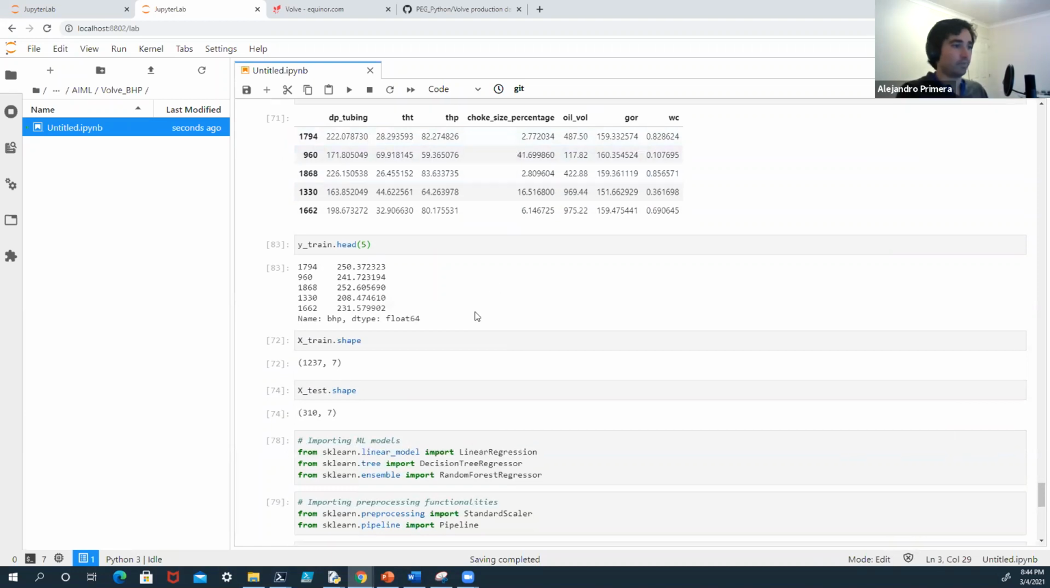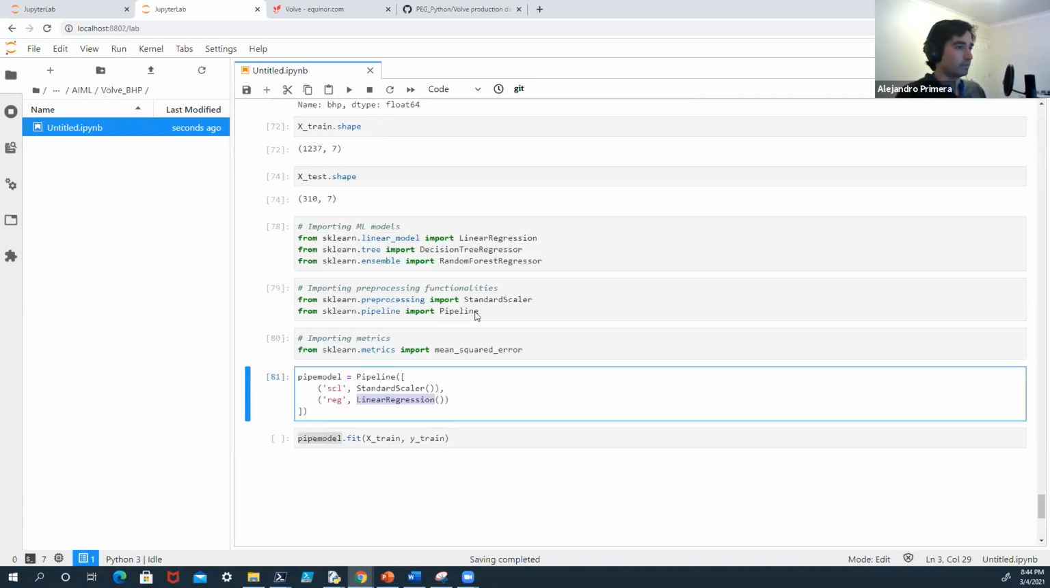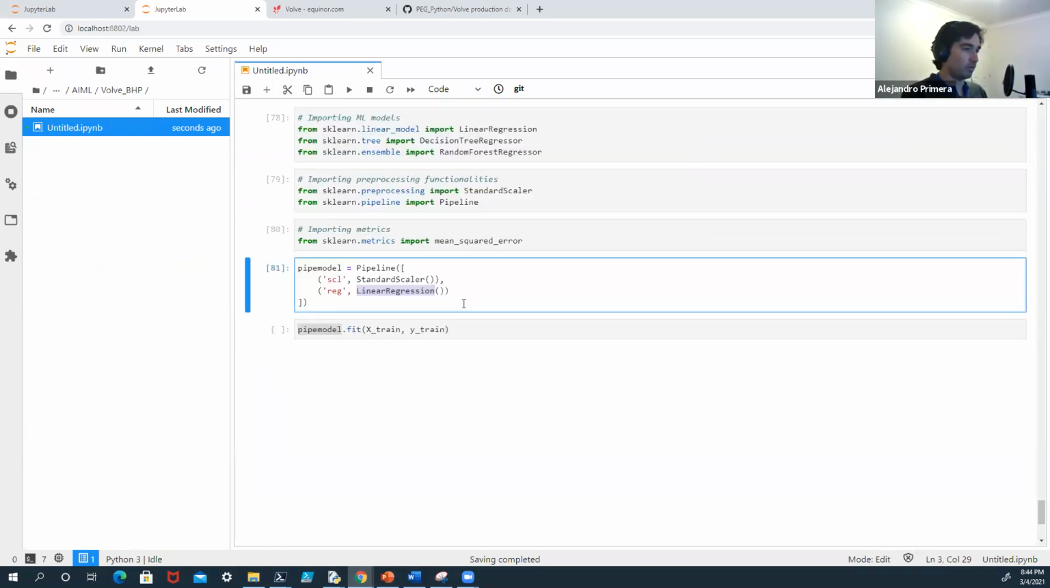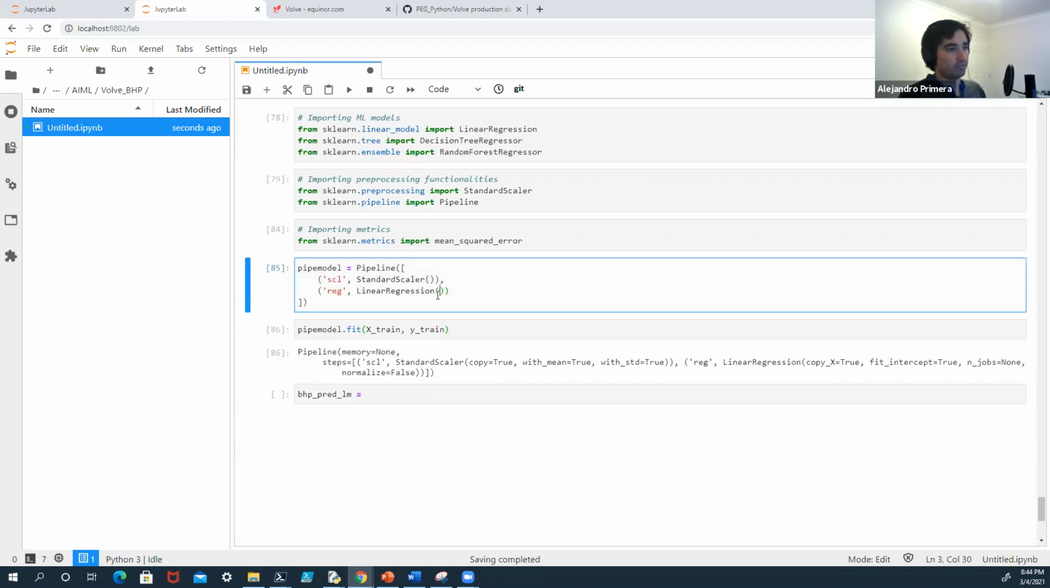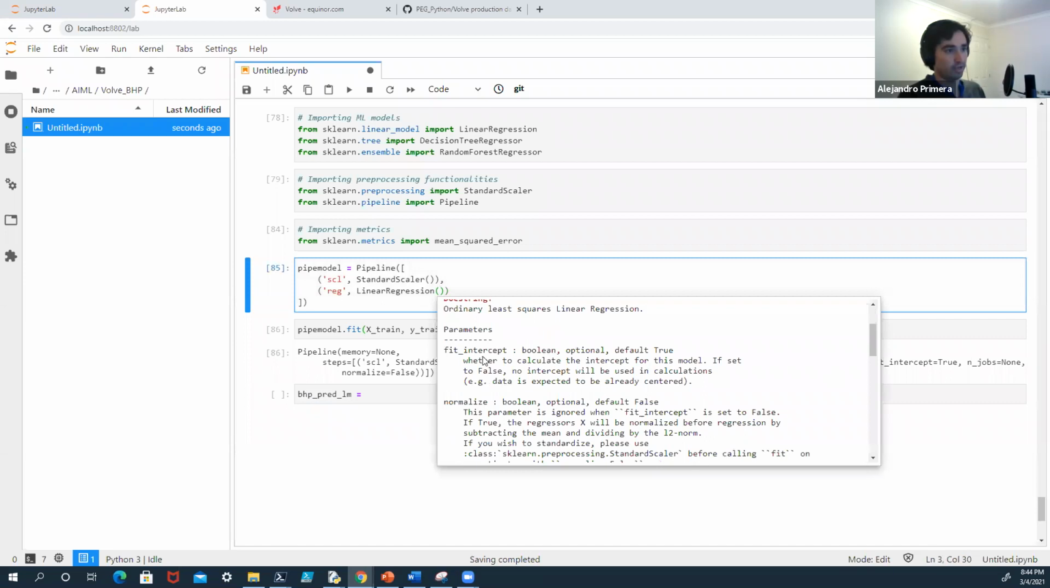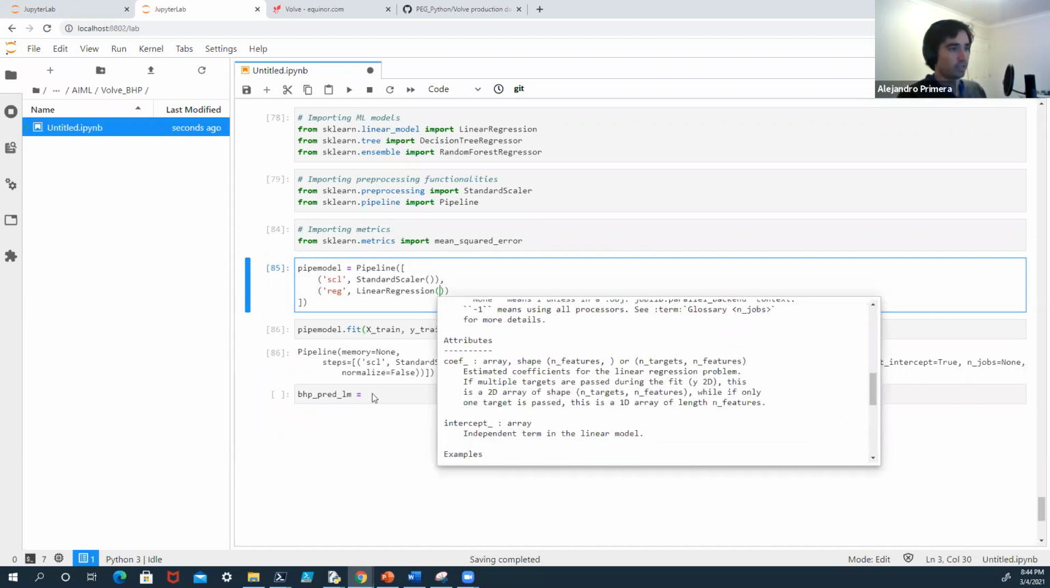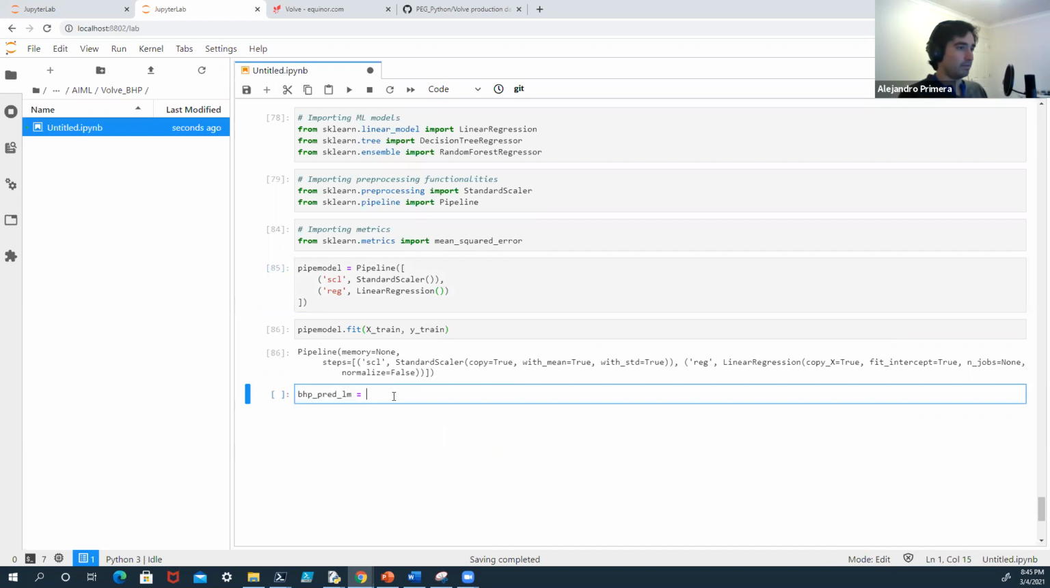So we feed the model, and we run this. So the model has been fed very quickly, and now we can do a prediction. So I'm going to do a bottom hole pressure prediction. This is my prediction with a linear model, a very simple linear model. I'm using all the default values of a linear model. Of course, there is some information that you can put in here as well.